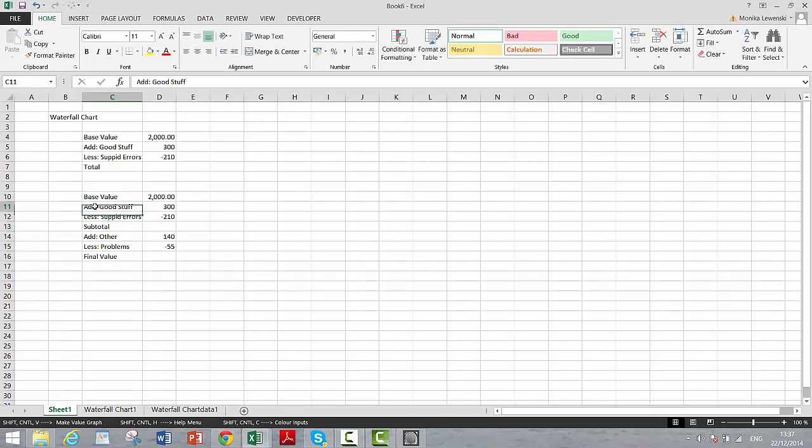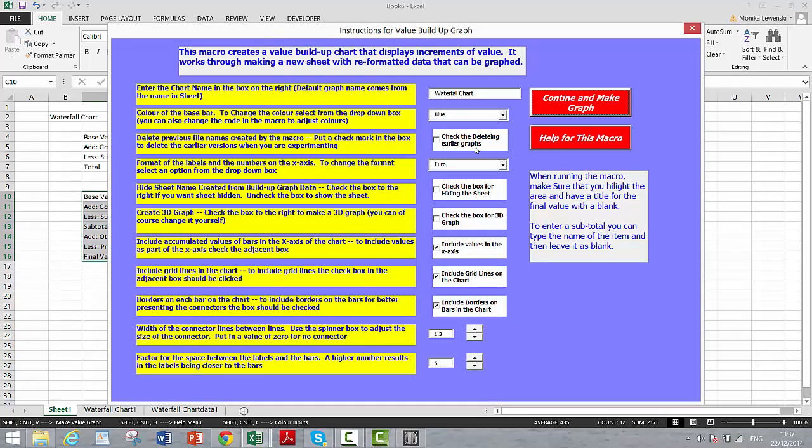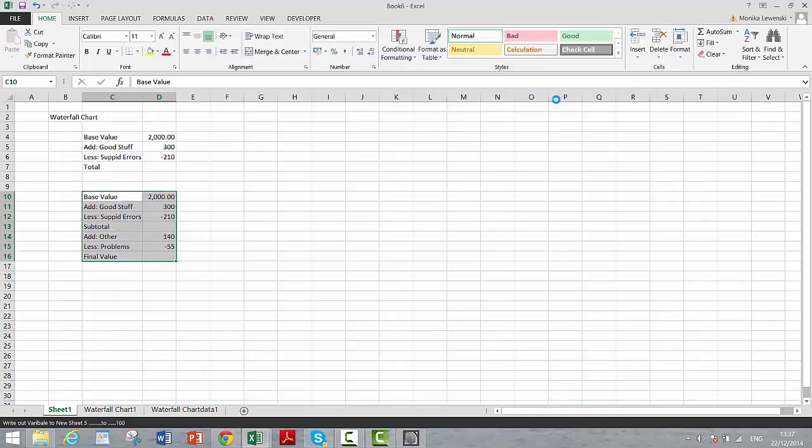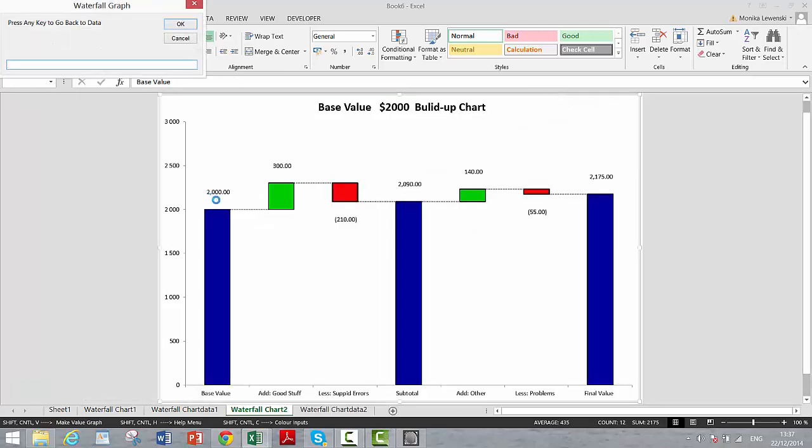Once again you select the area, Shift Control V. This time I'm not going to delete the other graph, so we can keep multiple graphs. We'll make it dark blue, make it a currency, not a 3D graph. And this time let's not select these two. Click on that, and hopefully it didn't screw up. Okay, there we go. Now we have dark blue, and we have the subtotals.